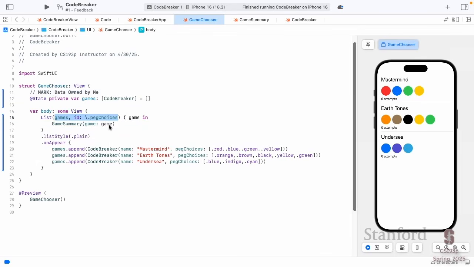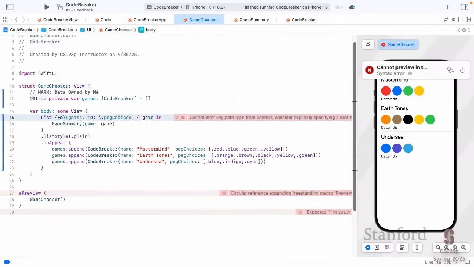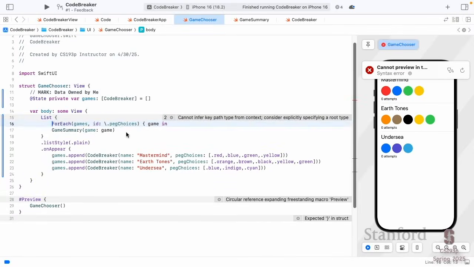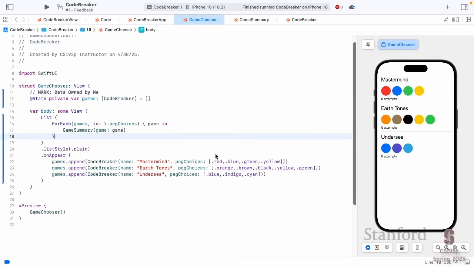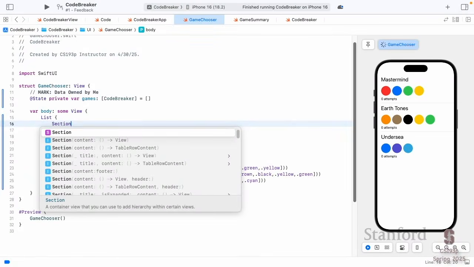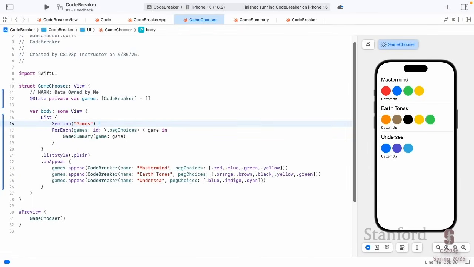Because the version of list that looks like ForEach, all of the things in the list are only the games. So instead, I'm going to just make this be a normal list, and I'm going to do the ForEach myself inside the list. But this is essentially what list is doing. It's got a ForEach inside of it. It's just built into it. Look, this didn't break anything. This is pretty much exactly the same thing. But the good news is I can put a section around this. So this is how you make a section. And the section has a header, which can just be a string or it can be a view. And so I'm going to put my games in a section called games.